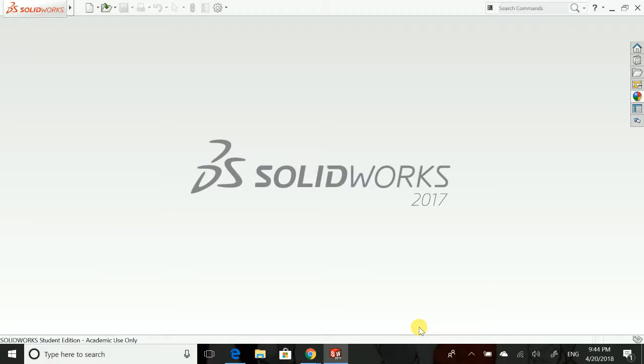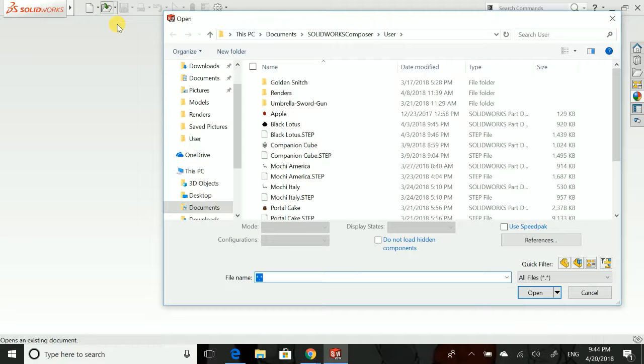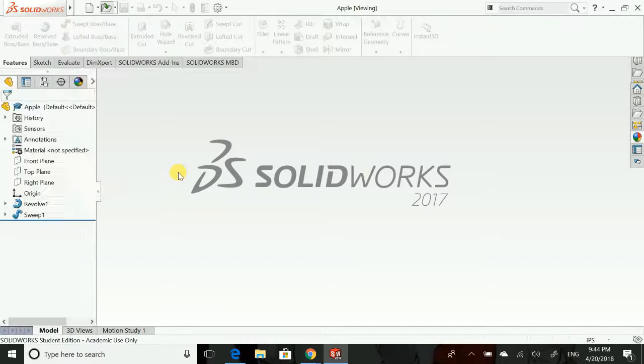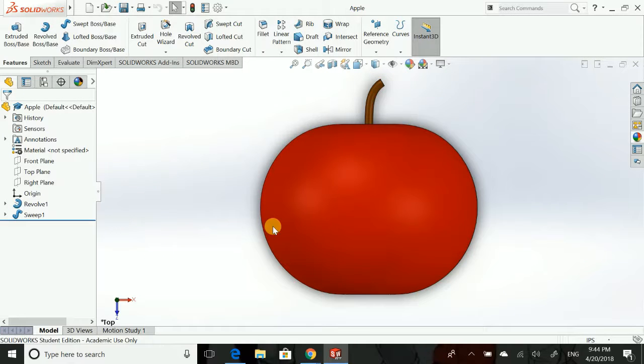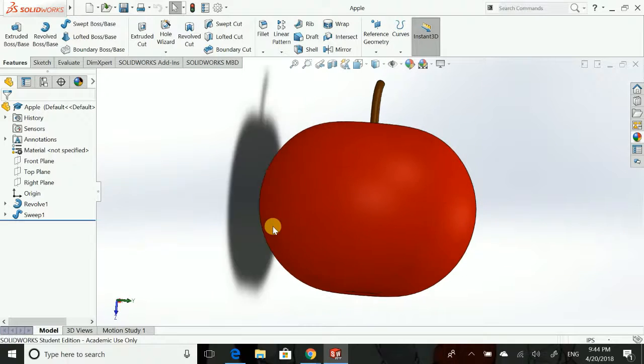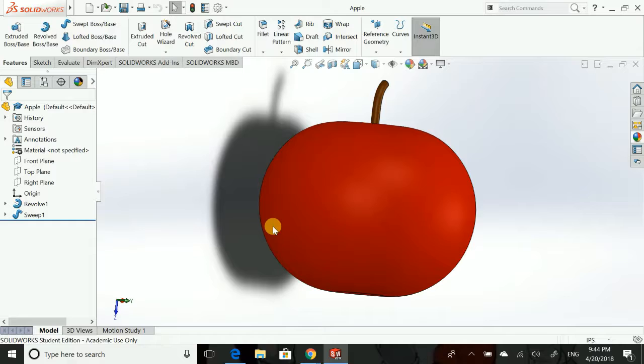If you want to open a part that already exists, you go to open. This is where I keep all my CAD files. So let's say I want to open the apple. I click this, I click open, and this, wait for it, this thing shows up. And you can rotate using arrow keys, or your mouse roller if you press down on it, and shift it around.